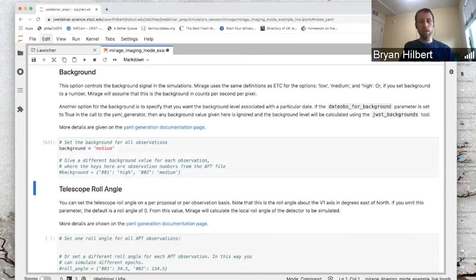And then finally, another option, which we're not going to use here, but which can be used, is that when we call the YAML generator, there's this date obs for background option. And if you set that to true, then Mirage will ignore this, and it will use the observation date that you specify, and it will go look up the background value for your pointing location on that date and use that.